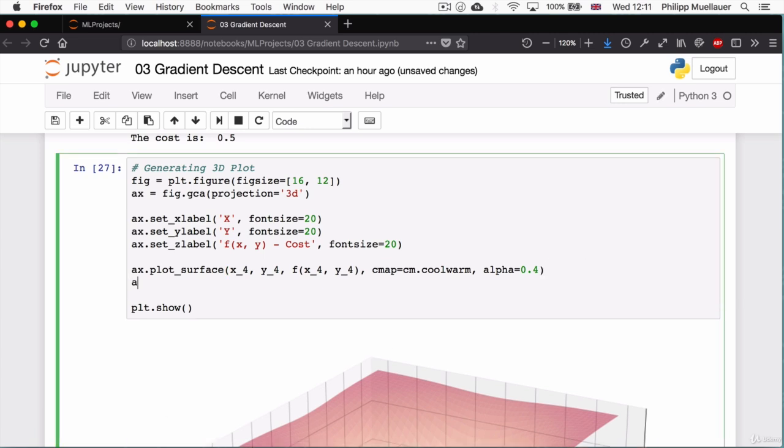So this is going to be ax.scatter, and then I have to supply x values. It's not going to be x_4, but it's going to be the x values from our values array. So it's going to be values_array, square brackets, all the x values I can select with a colon, then a comma, and then a 0 because they're in the first column, right? So all the rows and the first column: values_array, square brackets, colon, comma, 0.